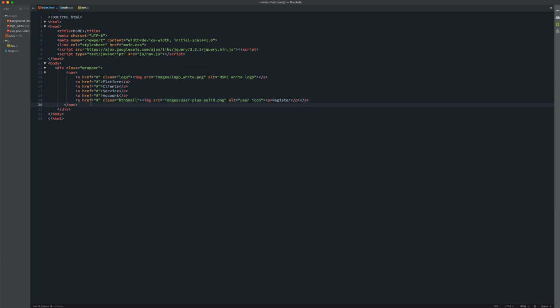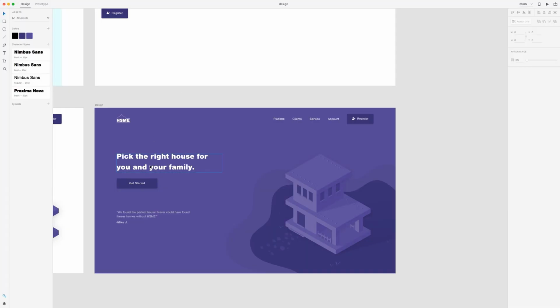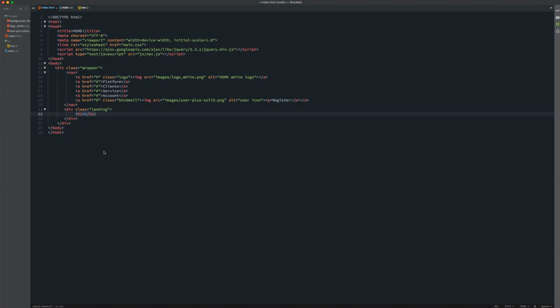And then the only thing we need after that is a div. And I'm going to give this a class of landing. And this is where the rest of our website is going to be housed. First thing is we have an h1 tag that goes in here. And so I'm going to go to XD and I'm just going to copy that. And just paste that in.